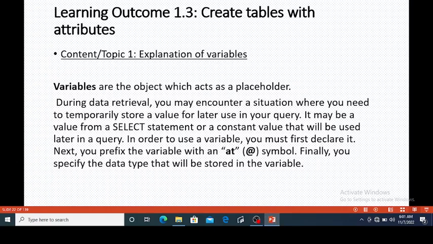Hello, I'm back. Today we are going to continue with the learning outcome 1-3, create tables with attributes. The topic of today, we are going to explain the variables. Explanation of variables. Variables are objects which act as a placeholder.